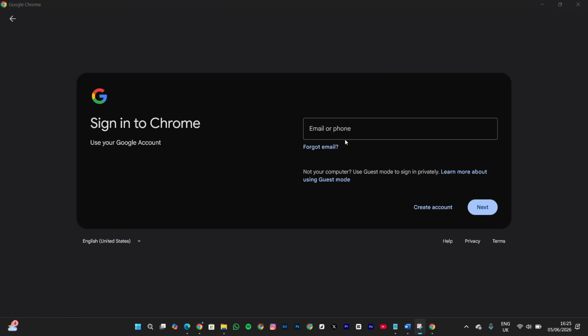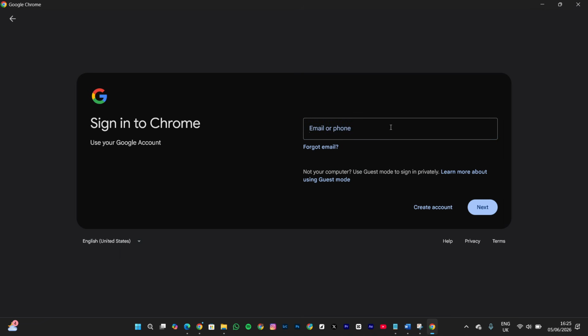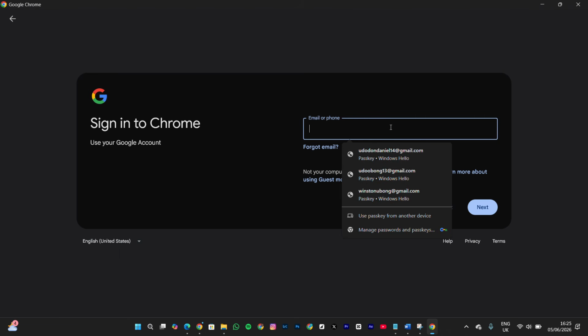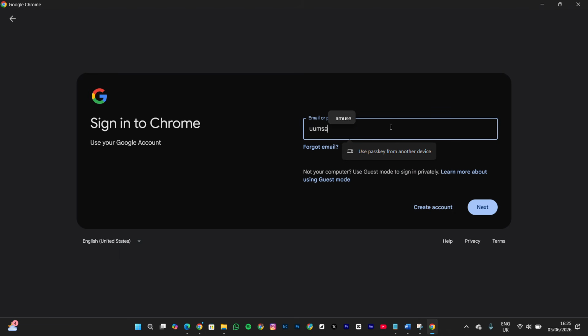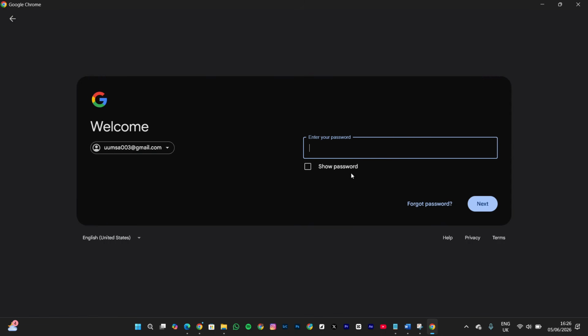So that was my normal Google account, and let's see how to get an account that you actually forgot the passcode to. This is the name of the account I can't access, umsa003 at gmail.com. I can't access this account, and I'm teaching you the various steps you need to follow in order to get this account back working, and you can go in. So I click on next because I want to sign into this account, and now they're asking for the passcode, and I don't know the passcode.